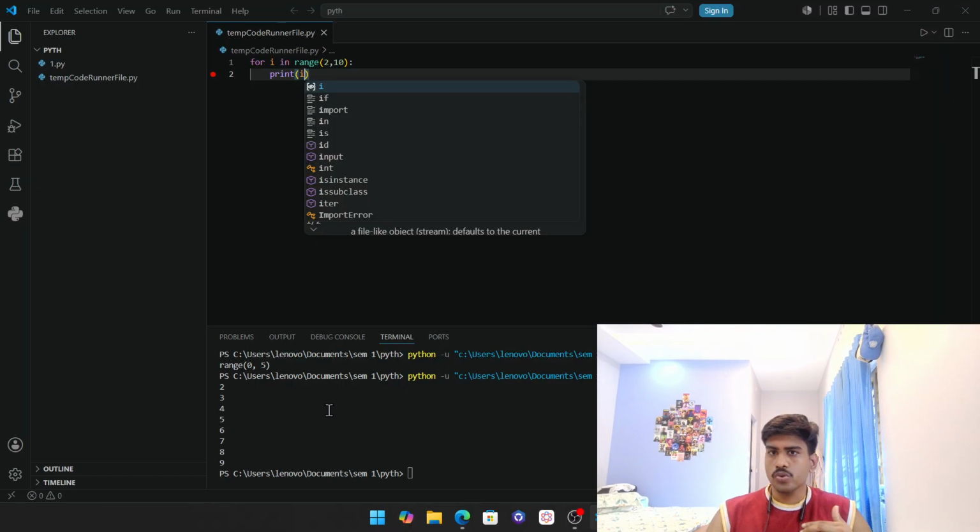So yeah, from 2 to 10, not 10. 10 is not included here because we are using range over here. That's why 10 would be excluded, because that's n minus 1. The 10 over here is n minus 1, that means 10 minus 1, 9. From 2 to 9 would be printed, right?